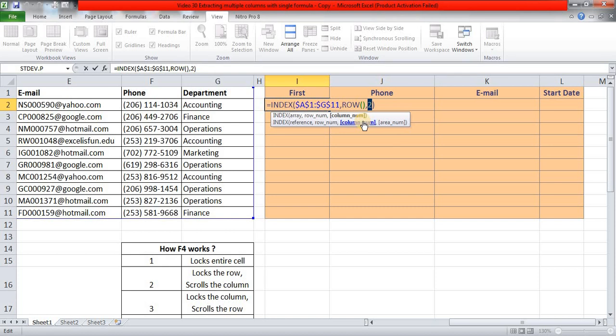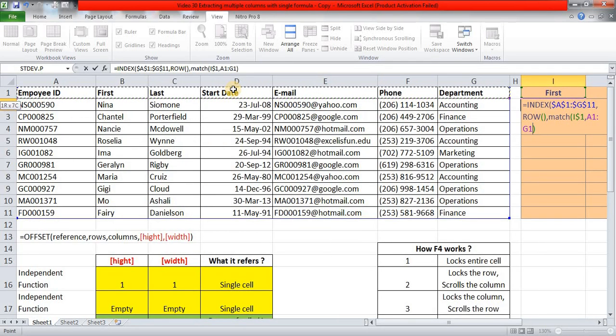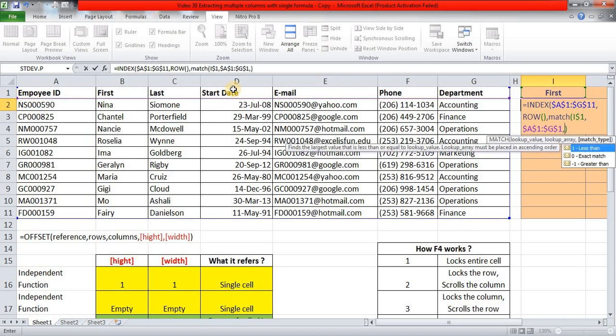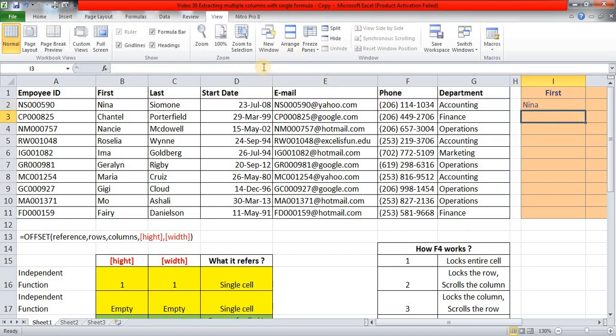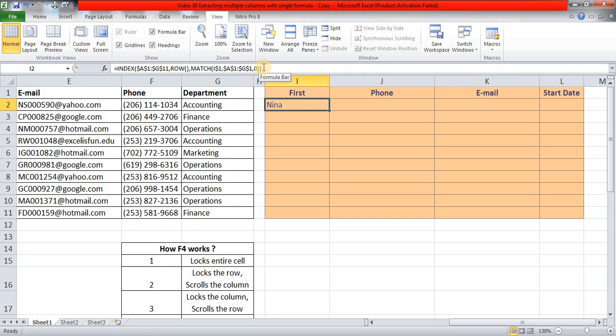So for column, I am saying MATCH. My lookup value is this, because this is my field name, and I am hitting F4, again F4, because I want that row to remain constant but this column to move. So lookup value is done. My lookup array is going to be this row number 1, where my column fields are lying, and I am hitting F4 straight away, and I want exact match, and I'll complete parenthesis for MATCH, and we have already completed parenthesis for INDEX. So Nina. So let's see whether we are fetching the result for Nina.